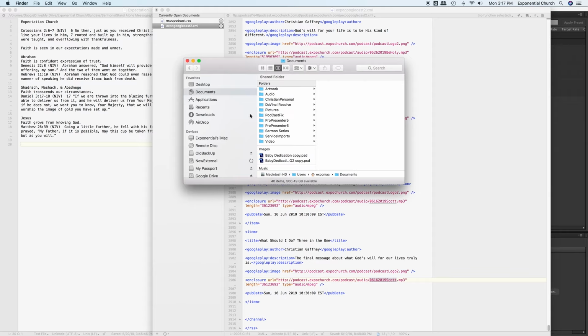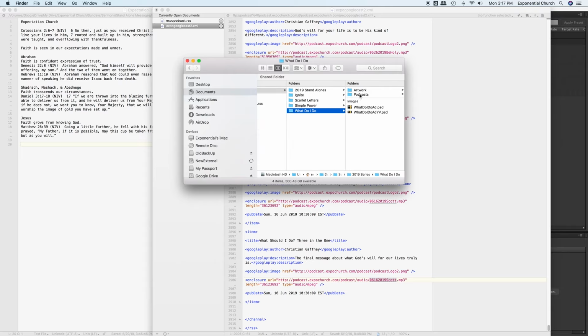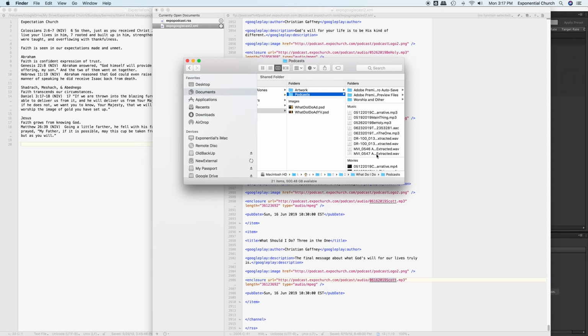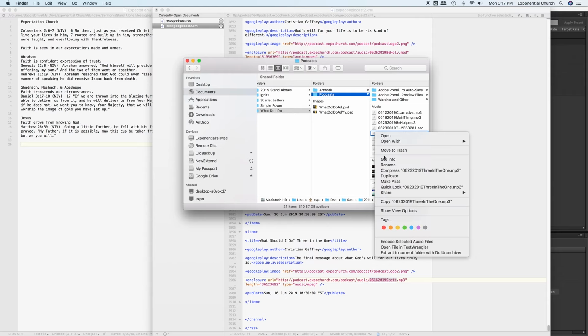So it's inside of Documents, Sermon Series, 2019 series, What Should I Do?, Podcasts. All right. Now, right now, we care about the MP3 file. See how it says .mp3? We want the one that says 3 in the 1. It's right here. I'm going to right-click on it, and then I'm going to go to Get Info.